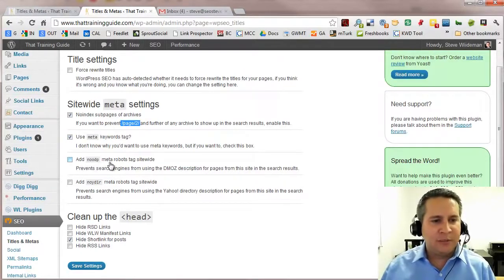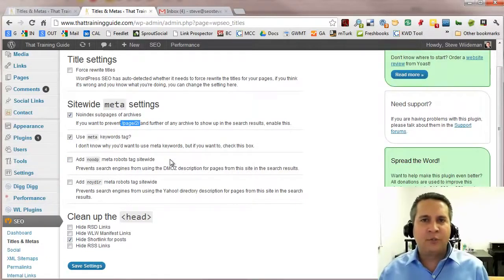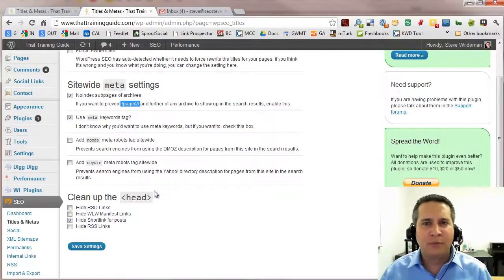Add the noODP, which is the Open Directory Project. If you're buying an old domain and you find that the title on your homepage is still showing up with the old business's name and it won't go away, you could add that tag. In most cases, since the Google Caffeine update of 2009, Google is pretty sharp about picking up this stuff. So less is more. Let's go ahead and leave that off. Add noYDir, which is the Yahoo directory. Same thing. Unless you're seeing a problem, I would leave those alone.